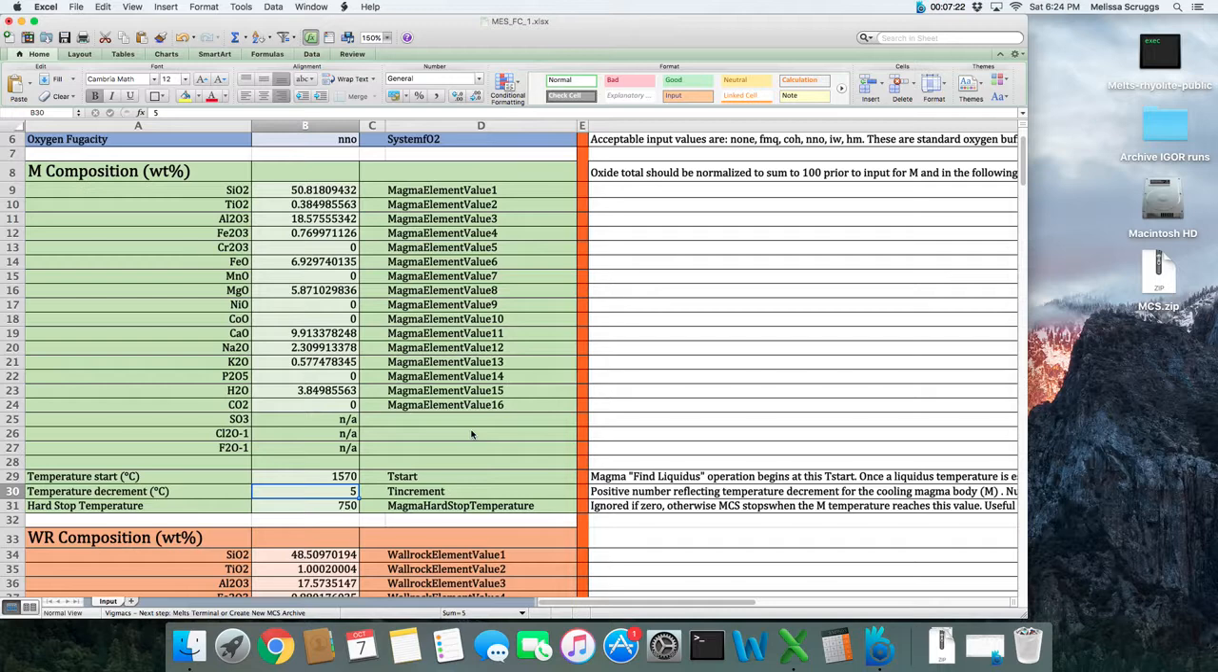You should probably make this a pretty common practice because it avoids having to redo a lot of runs because maybe one composition isn't quite right or you're not really sure what the solidus temperature is for a wall rock composition. So as a good practice, again, I highly suggest running everything through standalone MELTS first just to see the different parameters. So for an FC only run, you could just run it through MELTS, but we're going to run it through the MCS because, well, that's what this tutorial is for.